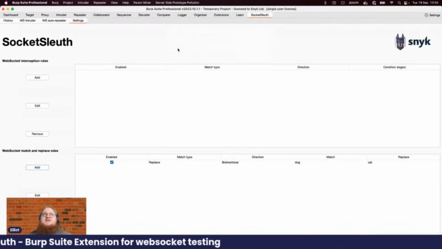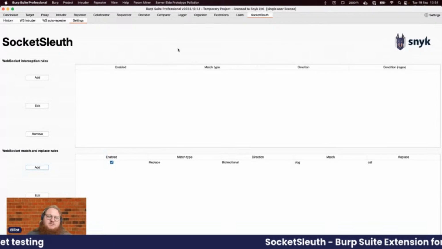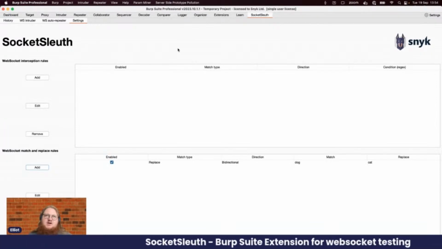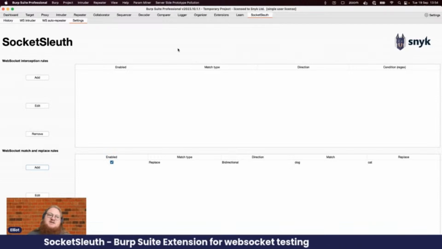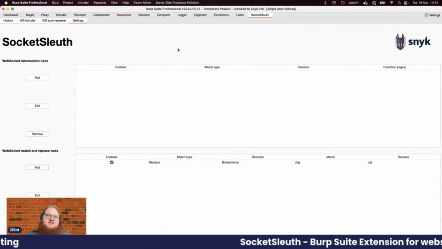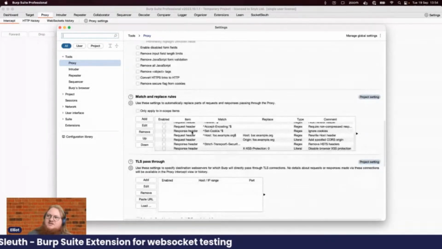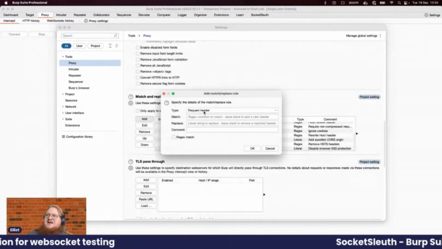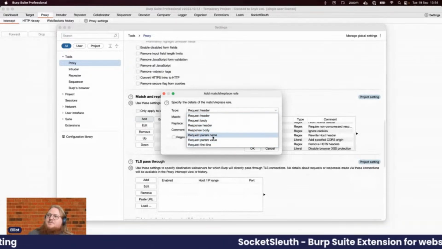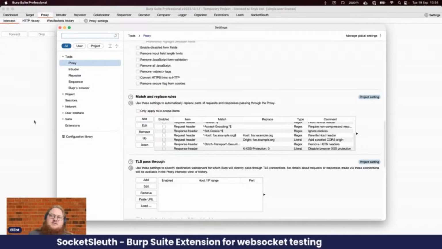Say that you're doing some testing and you want to check how it's handling names of the users, you can automatically change your username to admin whenever it's sent to the server and see if there's any of the logic that's just blindly taking that data from the message itself. This is quite useful, and I was quite shocked to see that the match and replace rules for normal HTTP requests don't actually allow you to specify this for WebSockets. It's only in requests and responses, which is why we added this feature for SocketSleuth.